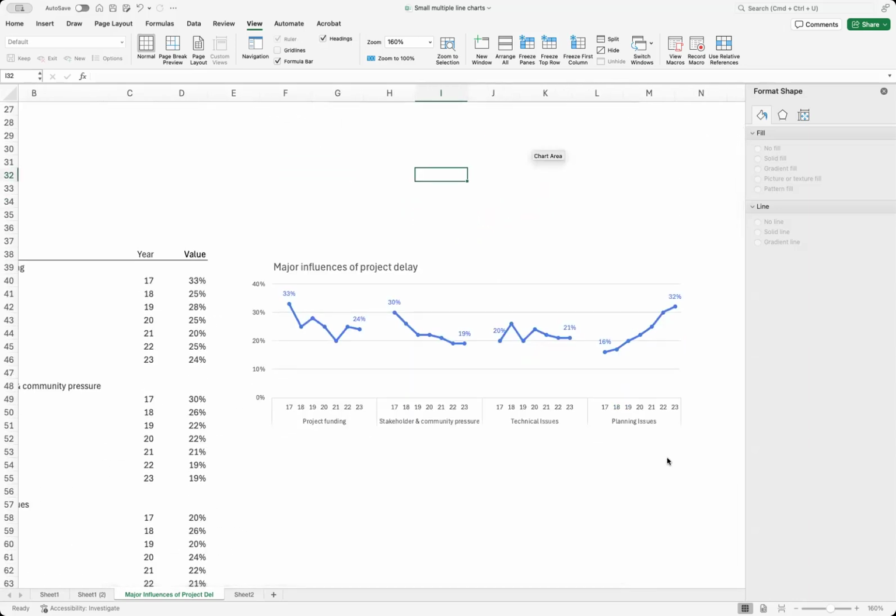Introducing small multiples. By breaking down this spaghetti chart into small multiples, we give each category or issue its own mini line chart. Everything is still to scale, so there's no misleading information, and now it's much easier to compare between categories. And the best part, it is all done in Excel. So I'm going to show you how to do that today.